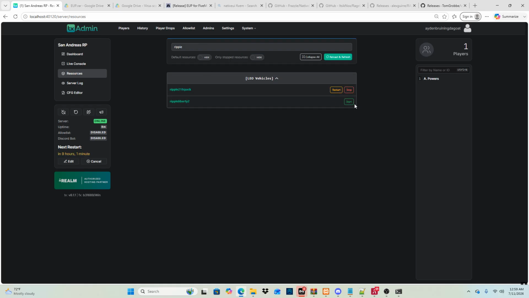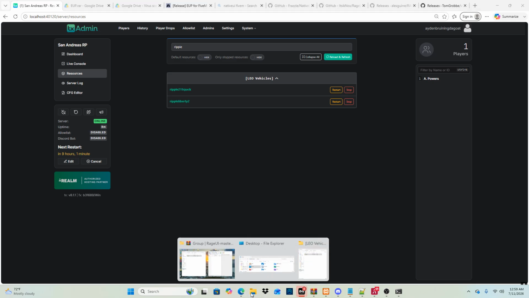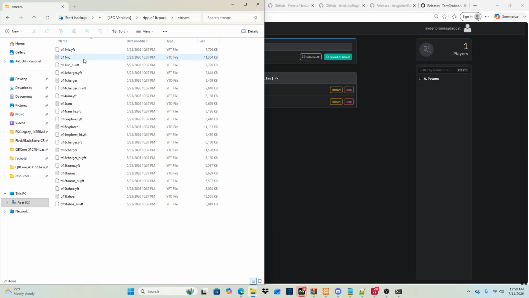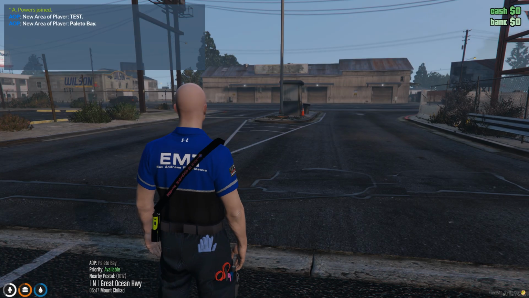And then you should be able to start them. Now, to get the vehicle names, you need to go inside of the folder. So, for example, I'm going to go inside this one. And then one of the spawn codes is TR11VIX.